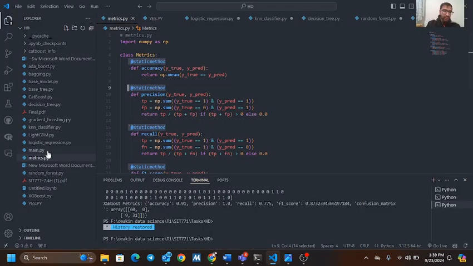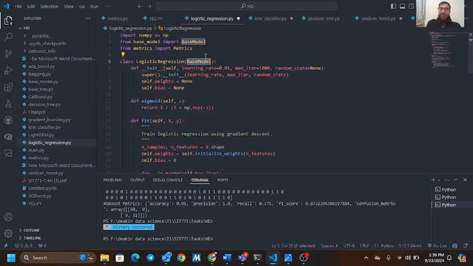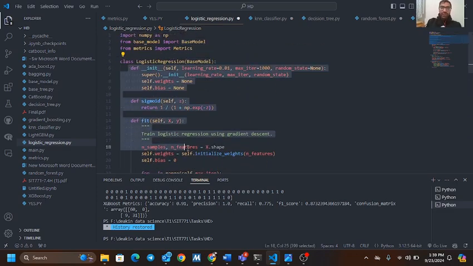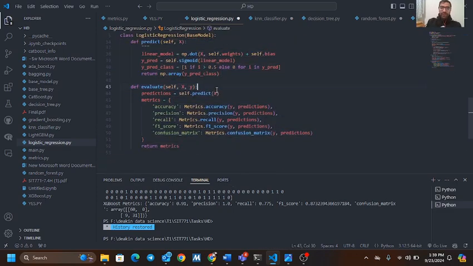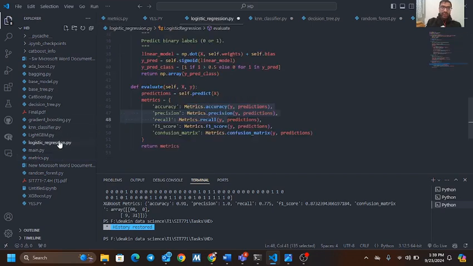So suppose I have implemented logistic regression from scratch. This logistic regression is inheriting the qualities from the base model. We can see that here. And again, we are defining some functions and attributes in the logistic regression class. And we are also defining the evaluate function, which is just the performance metric for the logistic regression. This is inheriting from the metric class. The metric class is being defined here. So all the qualities are being inherited in the logistic regression.